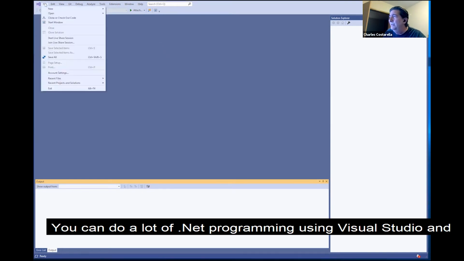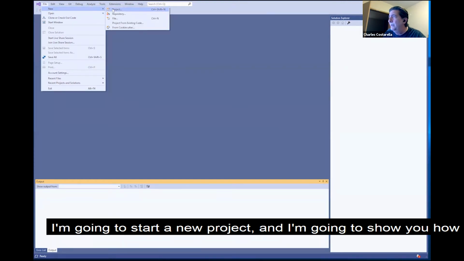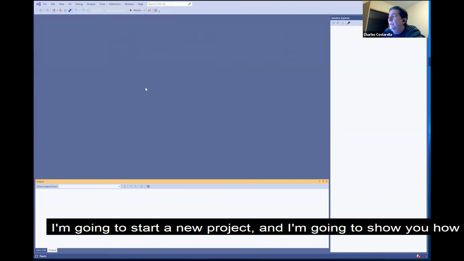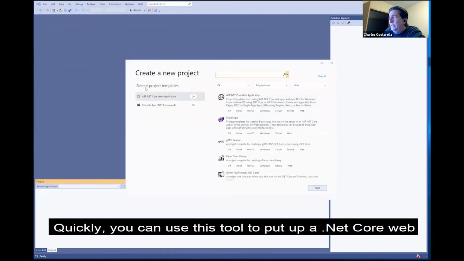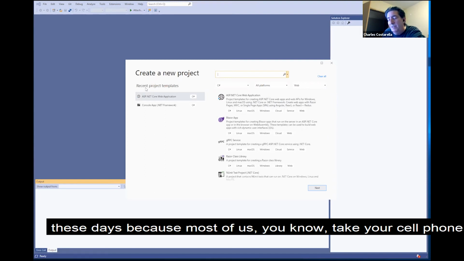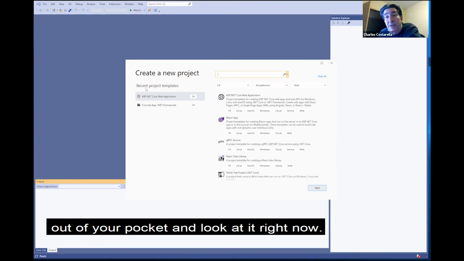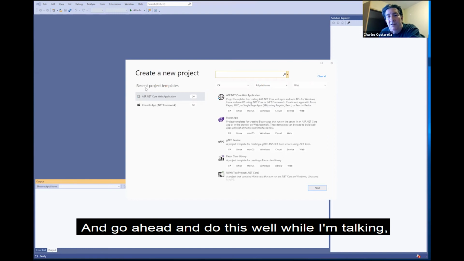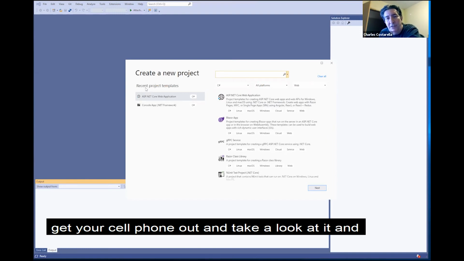You can do a lot of .NET programming using Visual Studio, and I'm going to do a little bit right now. I'm going to start a new project, and I'm going to show you how quickly you can use this tool to put up a .NET Core web application. Web applications are extremely popular these days because most of us, take your cell phone out of your pocket and look at it right now. Go ahead and do this while I'm talking. Get your cell phone out and take a look at it.